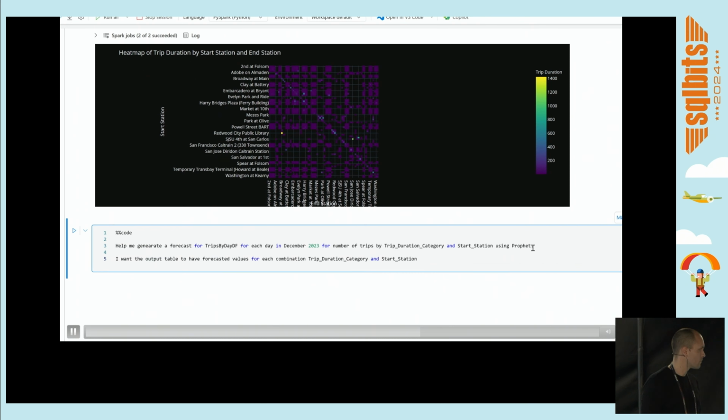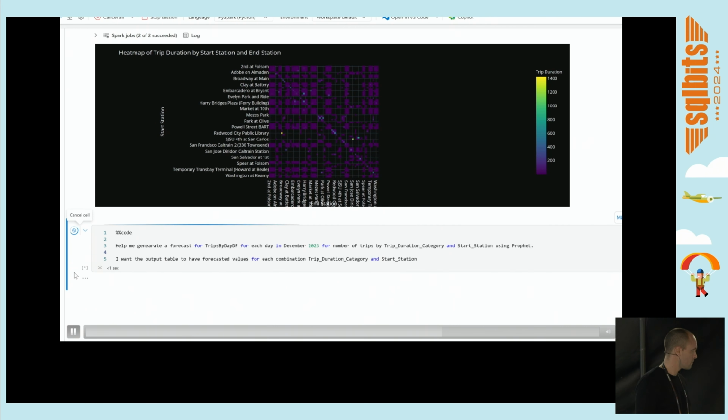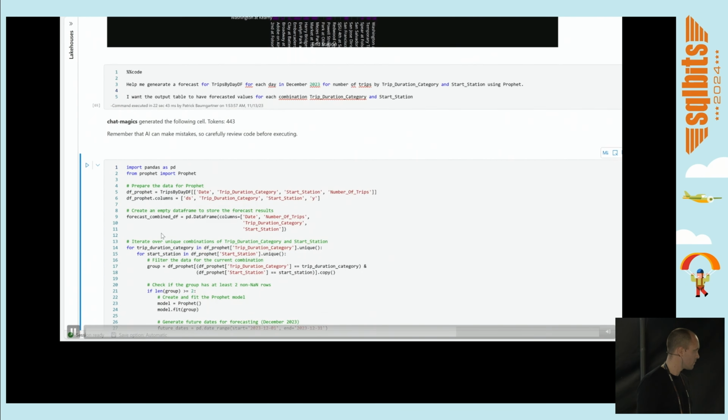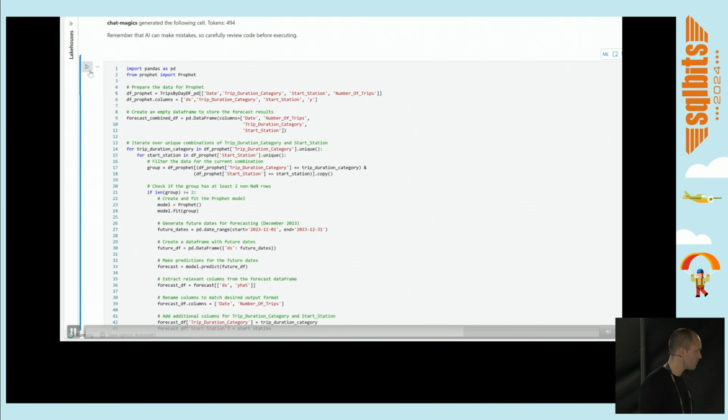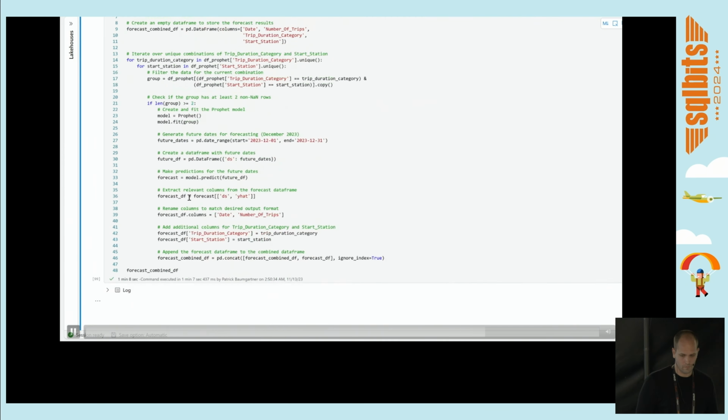Fortunately, I can use Copilot in a notebook cell just by typing %% code. Let's ask for help creating a forecast for next month using the Profit Forecasting library. Copilot has generated the code. And you can see it takes quite a bit of know-how to know how to use this library. But Copilot has taken care of figuring out how to use it with my data.